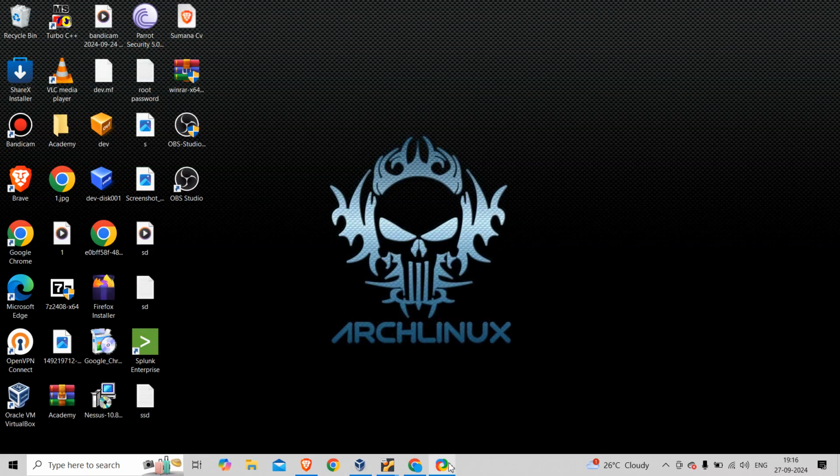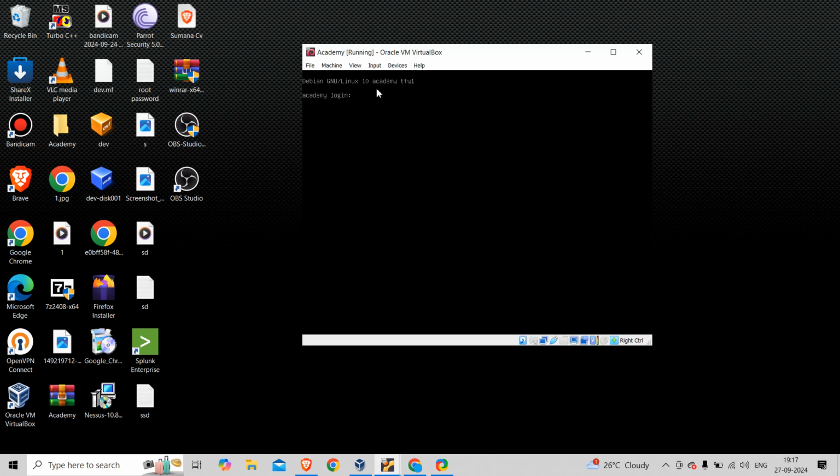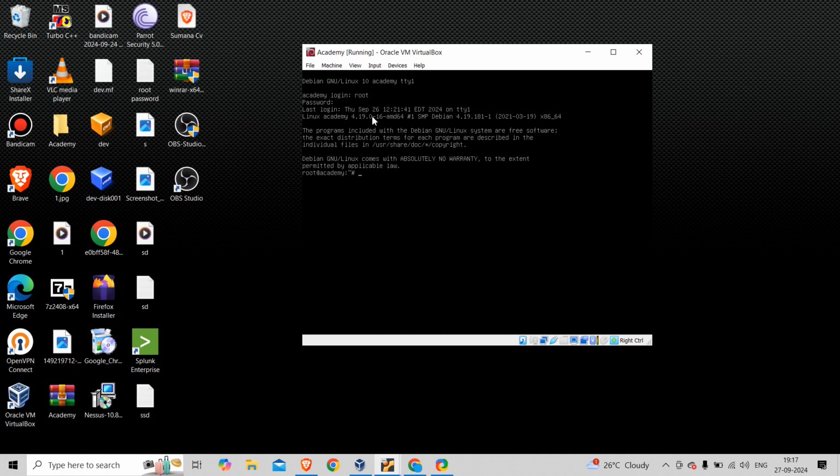First we'll simply launch the Academy machine. In my previous video I told you the credentials: the username is root, and the password is TCM. Once you log in to this machine, you need to import the DSC client. So simply type the DSC client, that's it. Again, this is to confirm whether the client file exists or not. As you can see, yes, the file exists.